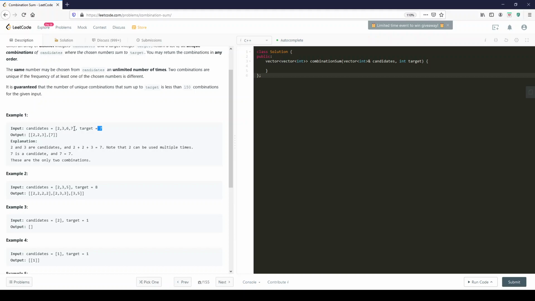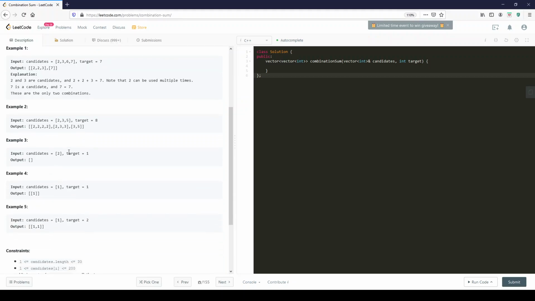7 can be done with 2 plus 2 plus 3, or 7. Or 8 can be done with 2 plus 2 plus 2 plus 2, or 2 plus 3 plus 3, or 3 plus 5. Here, you're given a target of 1, and your only candidate is 2, so you can't make 1. And then candidate 1, so you return 1. 2 can be done with 1 plus 1. Okay, so how do we even find that?